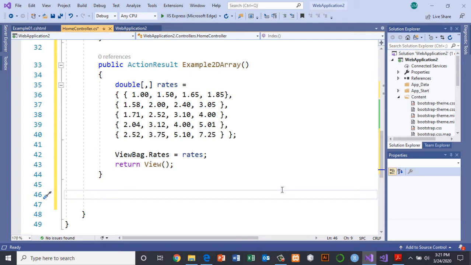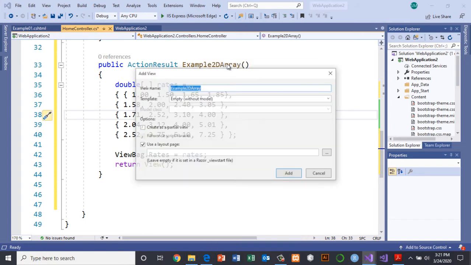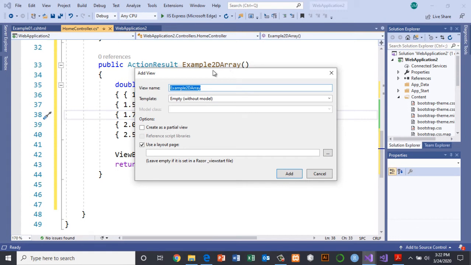Now, to display all this onto the view, we need to create a view. We can click anywhere within the action, right click, and add view. Now we have this view name. We can use a layout page, or if we do not want to use a layout page, we can uncheck this. For the meantime, we do not concentrate on this, so just have it without any layout.